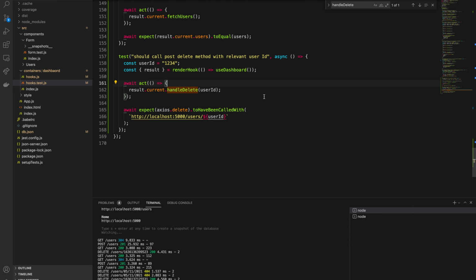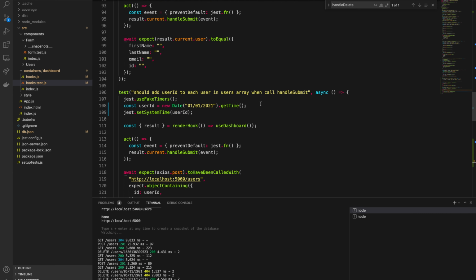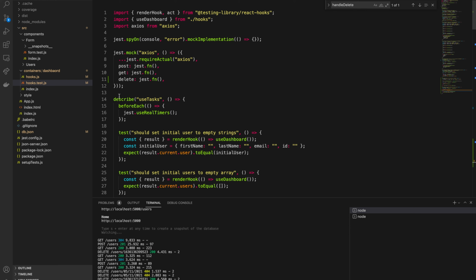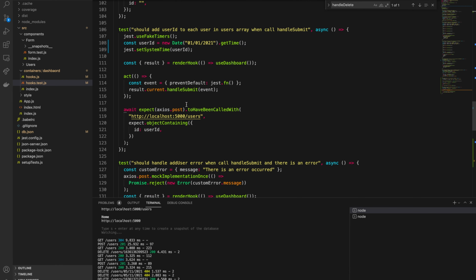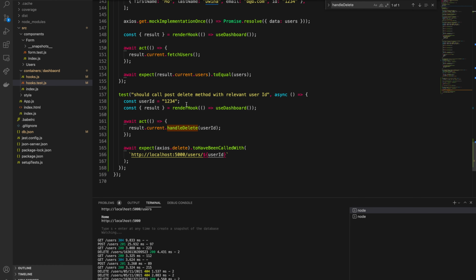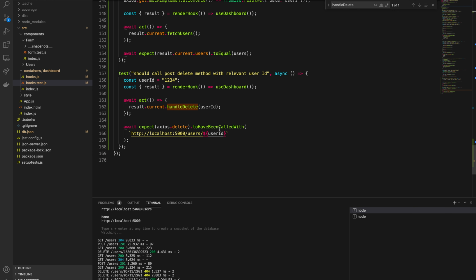So this is how we can mock the axios delete method, and we have to mock it at the top here first. We need to assign this delete to be a jest function, so that it will be easy to mock it here, and you can call it and access the value of it by using this method, toHaveBeenCalledWith. You can use this method only if you mocked the delete method at the top, and then you expect it to be called with this endpoint with the relevant user ID, and that is how to test it.